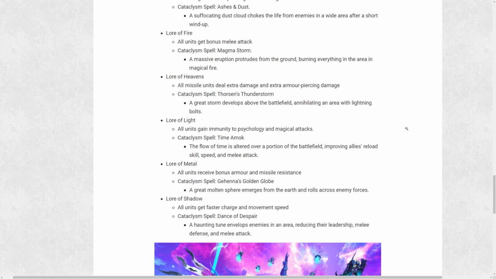I would imagine. And then lastly, Lore of Shadow with the Dance of Despair. A haunting tune develops enemies in an area, reducing their leadership, melee defense, and melee attack. Oh, and all units get faster charge and movement speed. So, to be expected, always dealing with initiative and movement with Shadow.